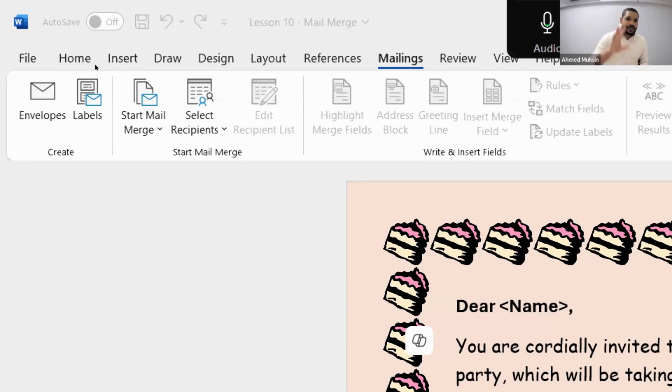Now in your O-level exam, guys, when you get a question about mail merge, so far the examiner has always given the contacts. He has never asked you to create the contacts. Is it clear? But doesn't matter. We'll first learn how to create contacts. Then we will learn how to use these contacts.